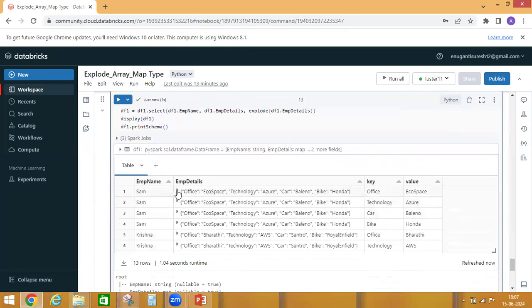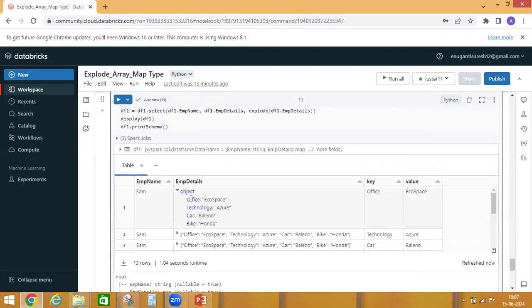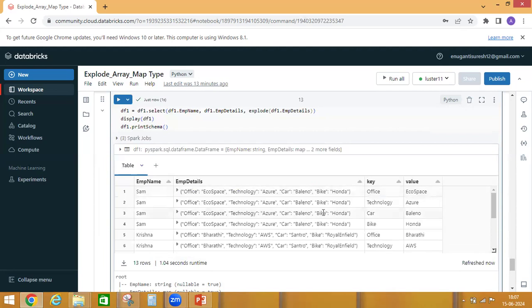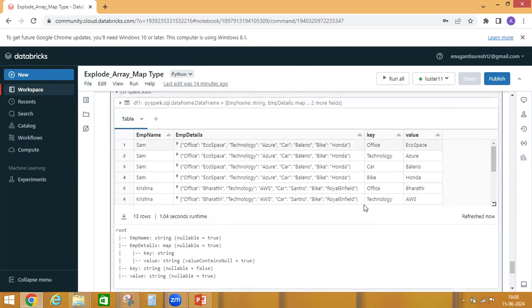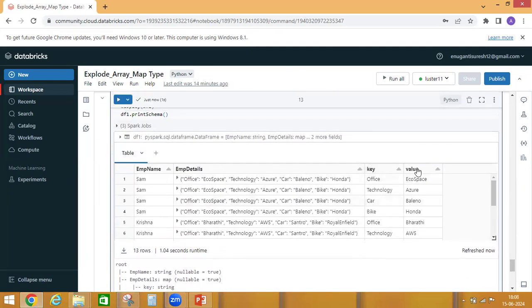This is our original object. If you expand it, you see a difference. We have four elements, and it generated 4 rows. The first difference is that it created 2 columns. If you see our definition, with a map column, when a map is passed, it creates 2 new columns, one for key and one for value. So here it generated 2 columns, one key column and one value column.